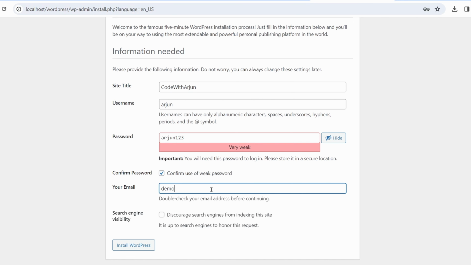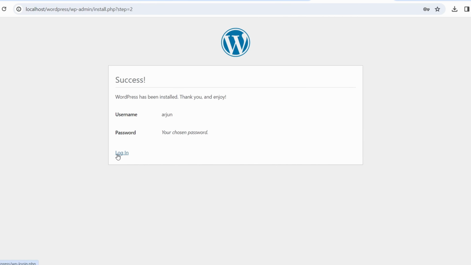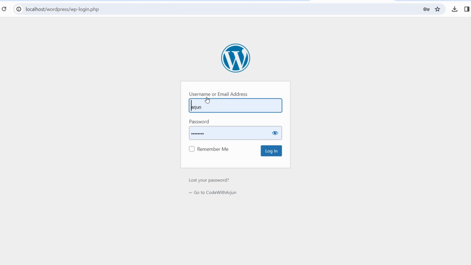So just give the email. Let me just put the email address here, and let me just simply click on install WordPress. Let me just save the password here, and if I just click on login here, you can see it has already detected this Arjun and my password which is Arjun123. So just simply put the username and password which we have just created. Let me just click on login.